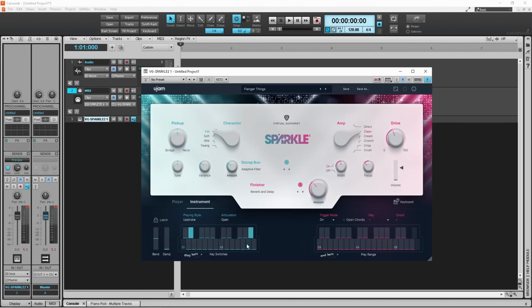Articulation. So this is where it says articulation is open. And if I click on that one, it says half muted. That one says muted. So you can see which one you've got there. Now we've got the upstroke written here, which is the playing style. So if I click on this one here, that goes to strum auto.